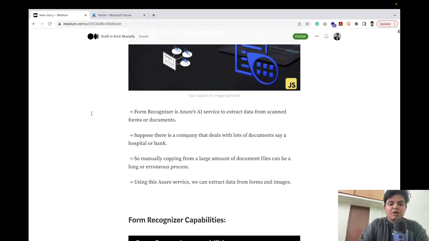So what is Form Recognizer and when do we need it? Form Recognizer is an Azure AI service to extract data from scanned forms or documents. For example, when we go to a hospital for admitting a patient, we fill out a patient entry document. Now suppose hundreds of patients have entered those details. You can consider it in millions. Lots of documents can be there.